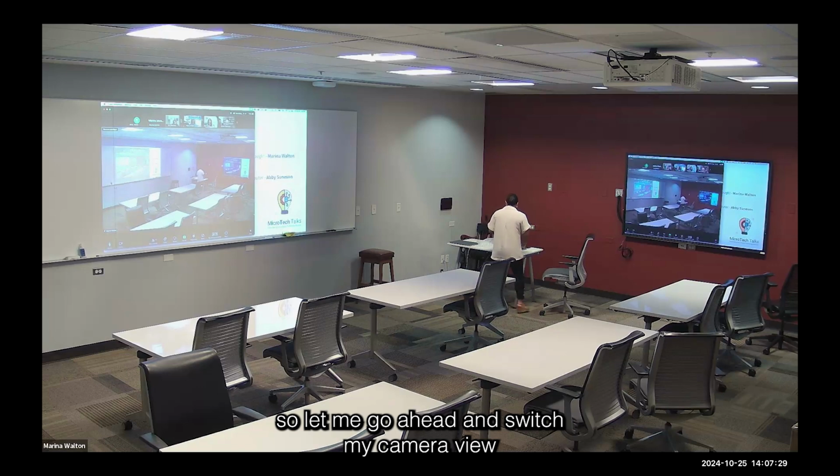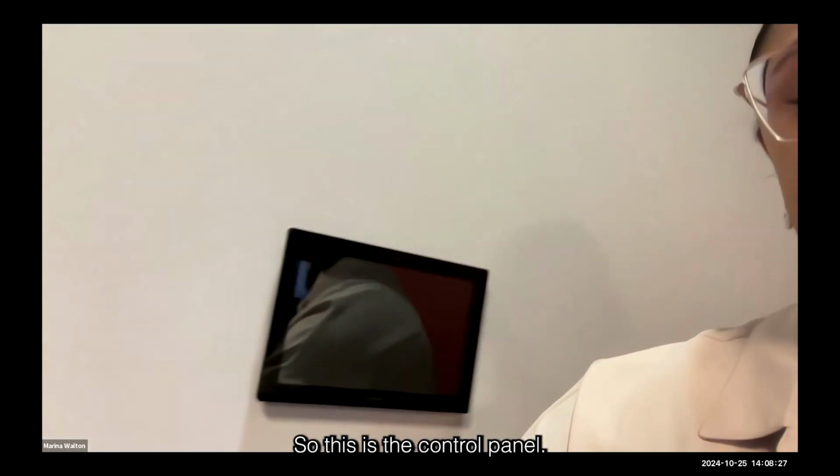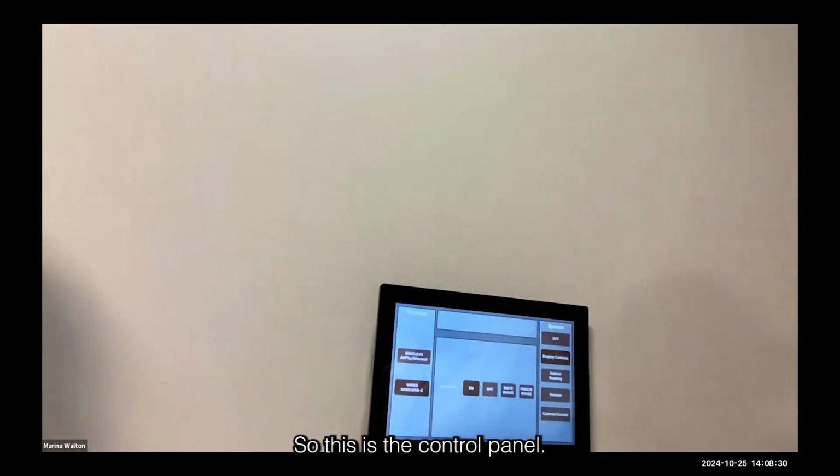So let me go ahead and switch my camera view so you can see what I'm talking about. This is the control panel.